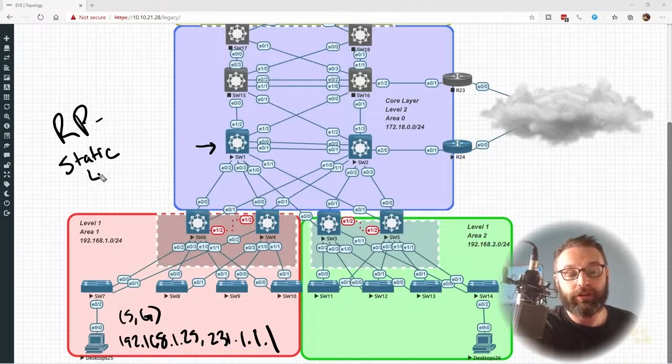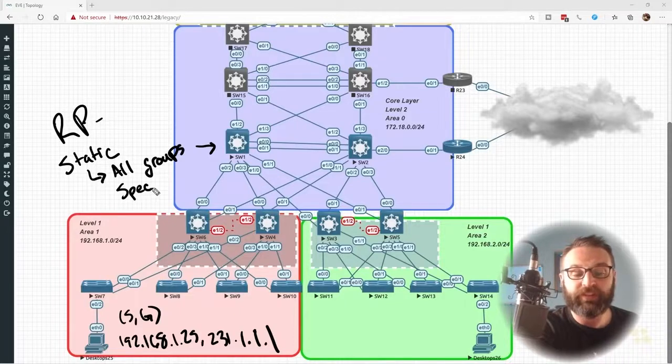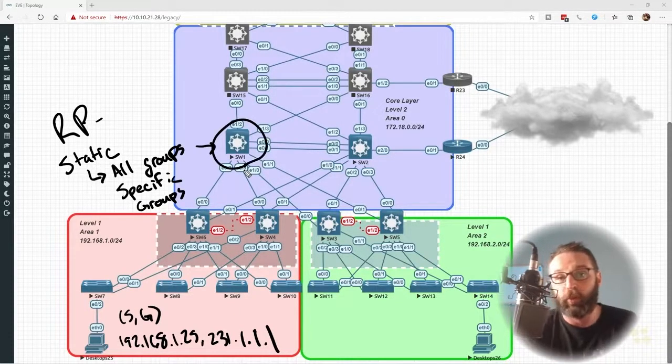You should know that you can statically assign a rendezvous point for all groups as well as for specific groups. So I could create switch 1 here to be the rendezvous point for every single multicast stream that could exist within my environment, or I create the rendezvous point for specific groups by identifying them with an access control list.